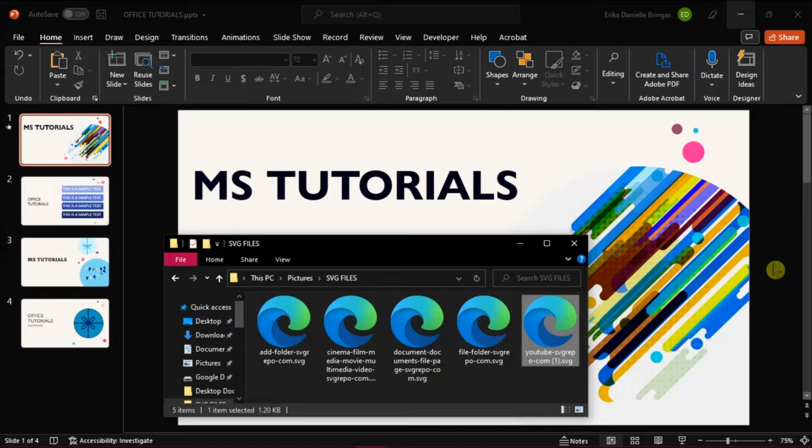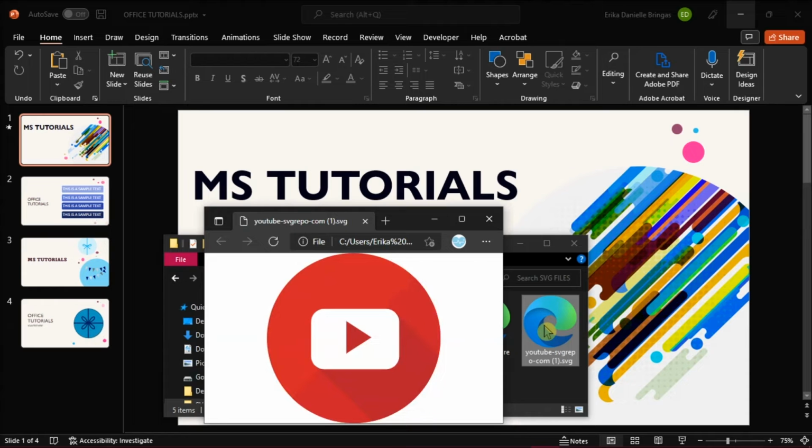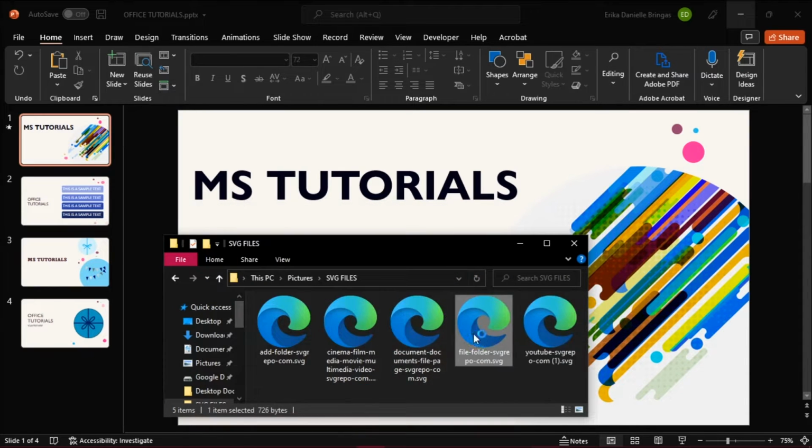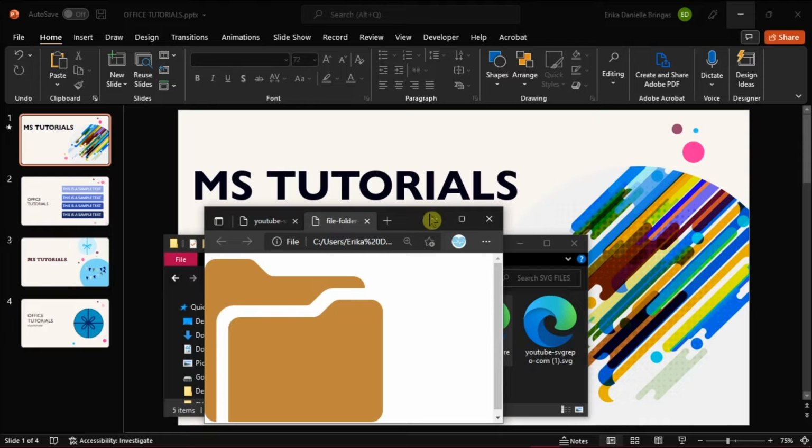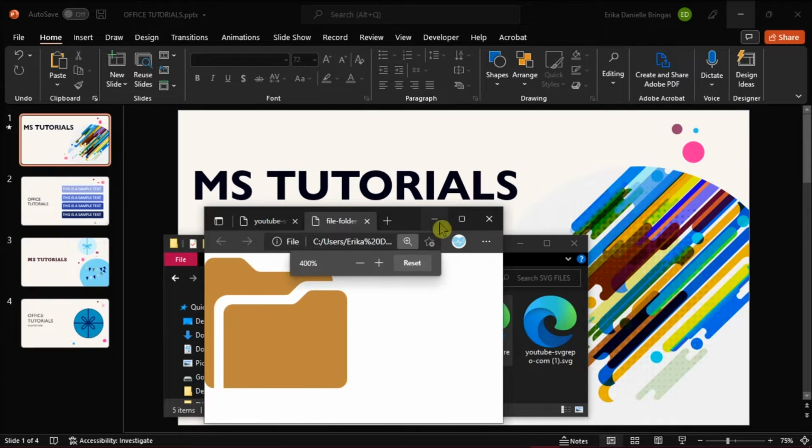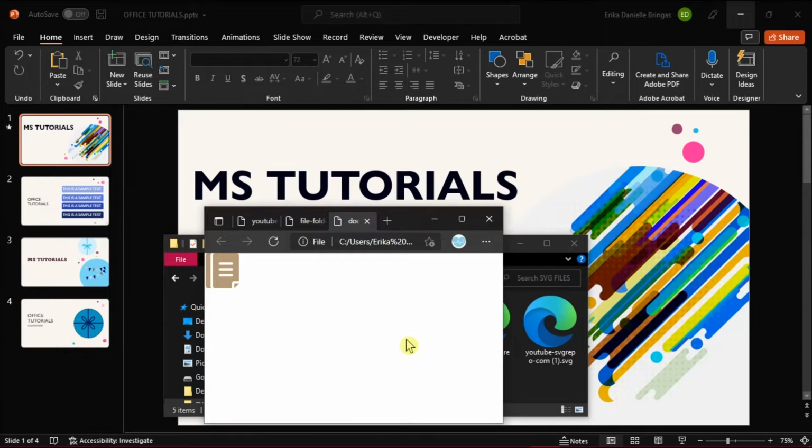SVG stands for Scalable Vector Graphics, which is a file format that allows you to display vector images on your website. This means that you can scale an SVG image up and down as needed without losing any quality, making it a great choice for responsive web design.